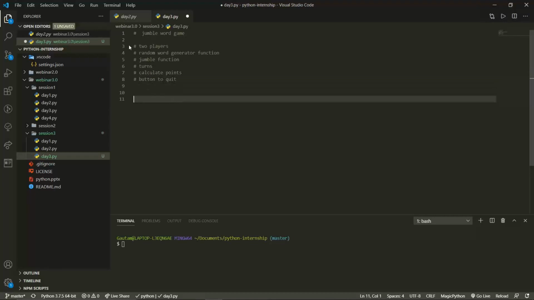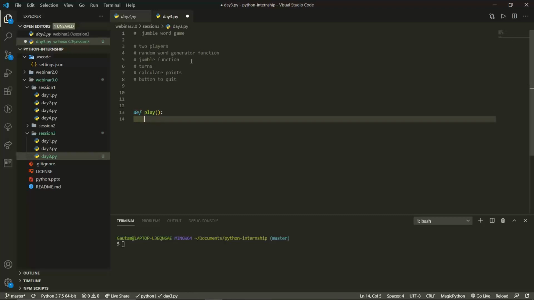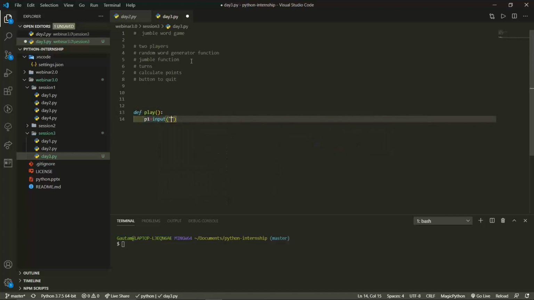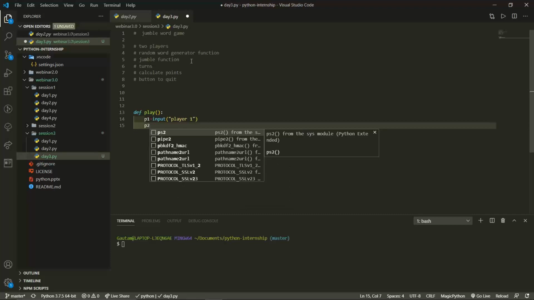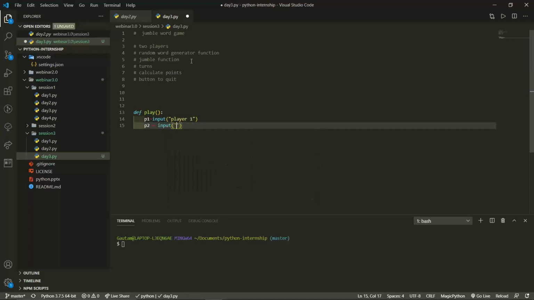So going to the two players means we need to design two players. We will have a function play, which will be the main function. Everything will be in the main function. We're writing inside the play. Now we need two players. Let one be P1, which resembles player 1, and we'll just input player 1. Similarly, we're going to have P2, which is input player 2.